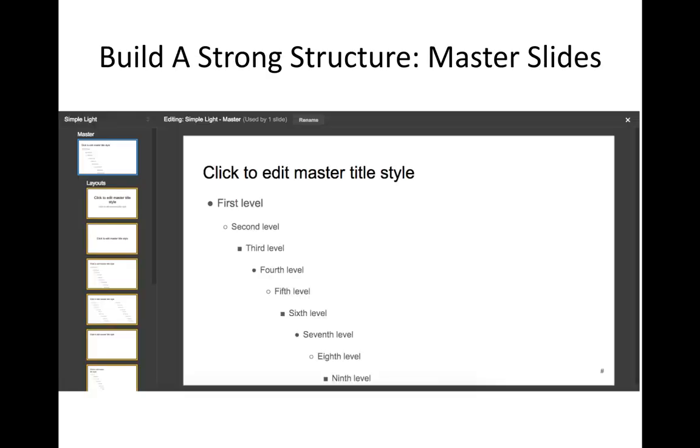Next, you want to be sure that you're building a strong structure into your slides. A lot of times I think this might be something that's overlooked, but most slide creation tools do offer an option that you may have never even noticed before to edit your styles at the master slide level rather than making changes to each slide.